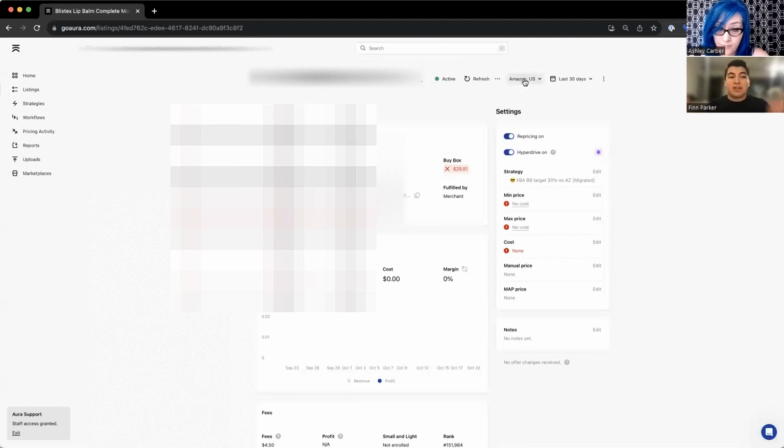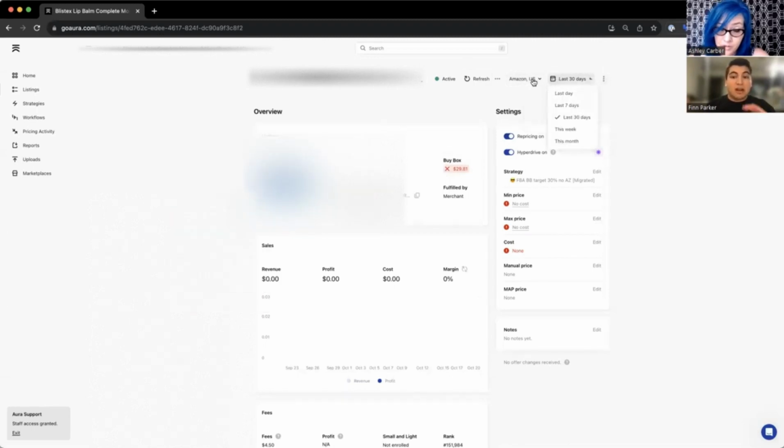Also up here on the top, just like with your dashboard, you can also change the look back period of the SKU page itself. You can also view if you have the same ASIN or SKU in multiple different marketplaces. So for example, if you're enrolled in NARF and you're selling it in Canada and Mexico, you can also change between the marketplaces you have the SKU in. You can also just auto refresh here.